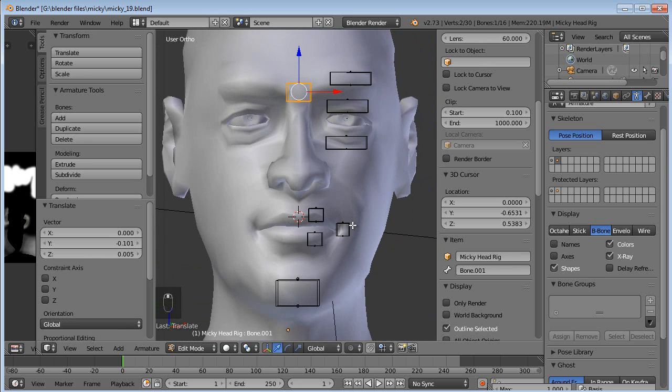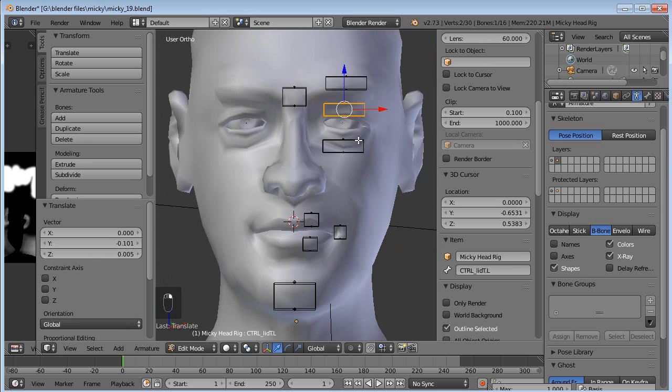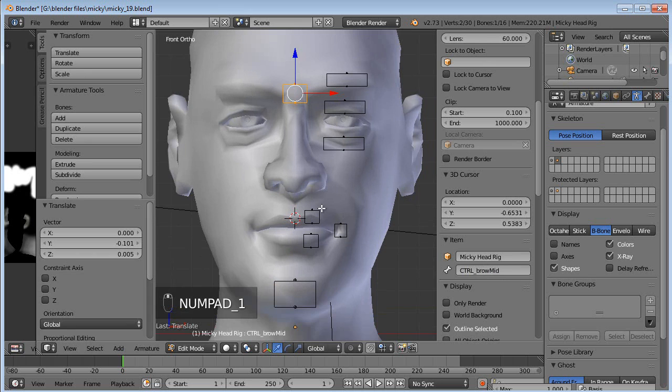Okay, so let's go ahead and make sure all these are named. I know the eyebrows and eyelids are, then the mouth corner is, mouth top, mouth bottom. This one needs to be control_chin. Okay, then this one will be control_brow mid.